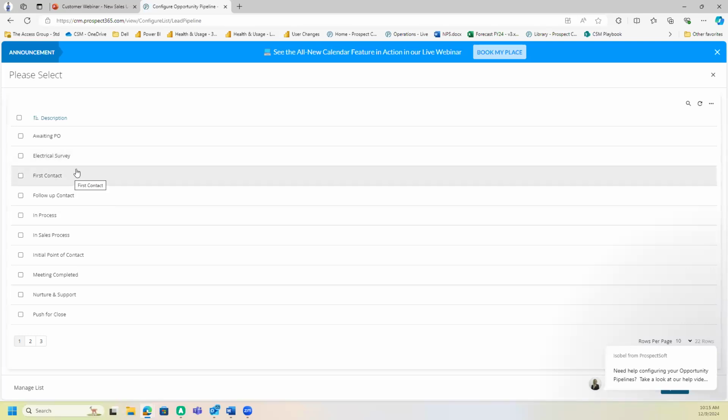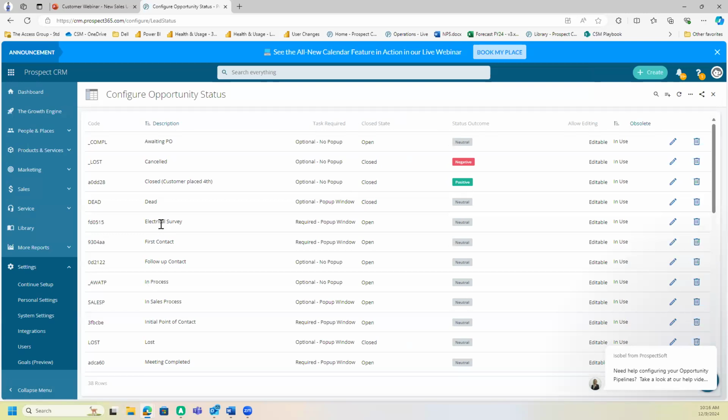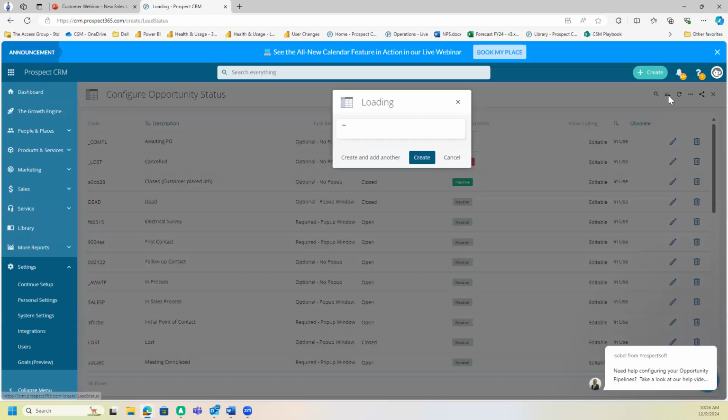However, if you wish to add a status that you want to create a new status, you can always click on the Manage List button here at the bottom left corner. So once you hit the Manage List, you can always add in a new opportunity status by clicking on the plus icon on the right-hand side again.